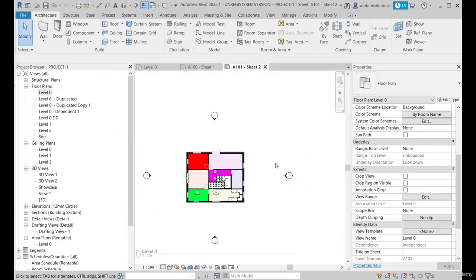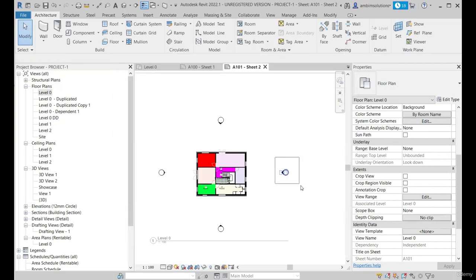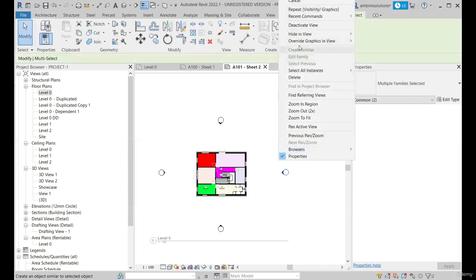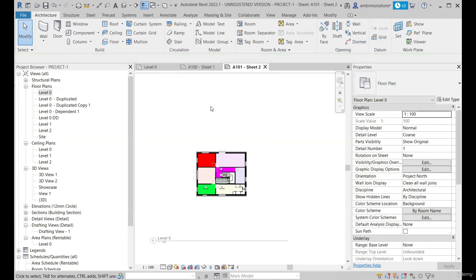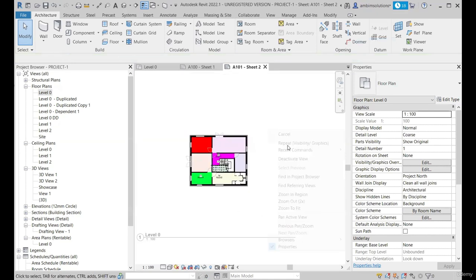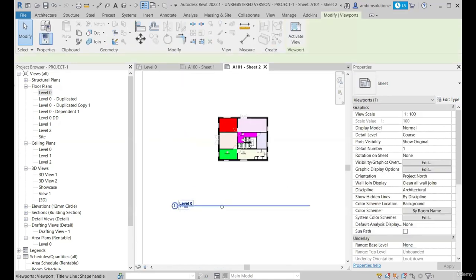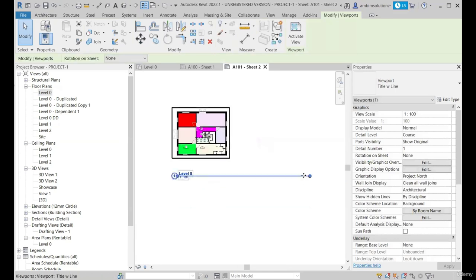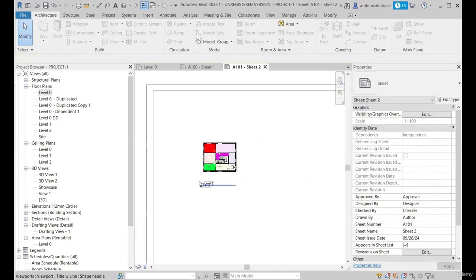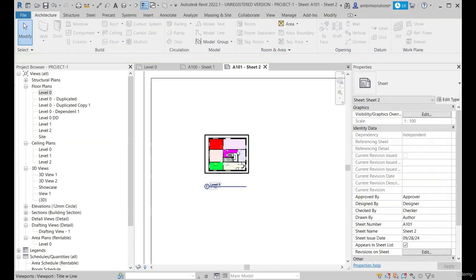Okay. So we have elevation views. For that, instead of going into VG, what we can do, just select any of the elevation, right click, override graphic, hide in view and by category. So all of the elevation views that were present have now disappeared. So deactivate the view and adjust the title for the viewport. So this is nothing but the view that we have placed.